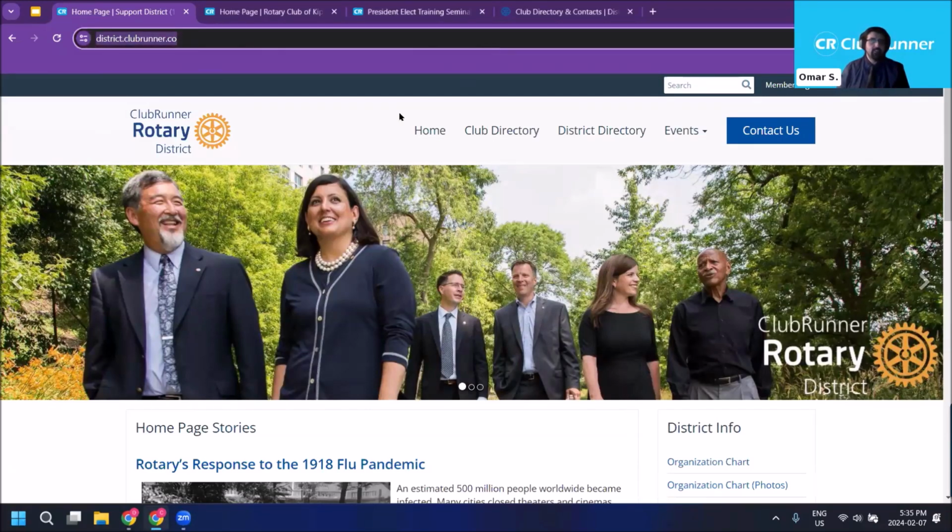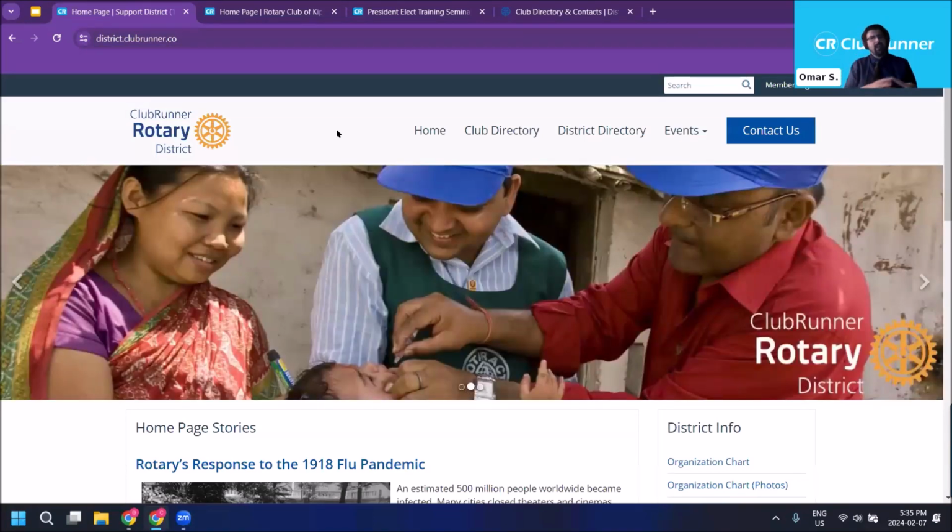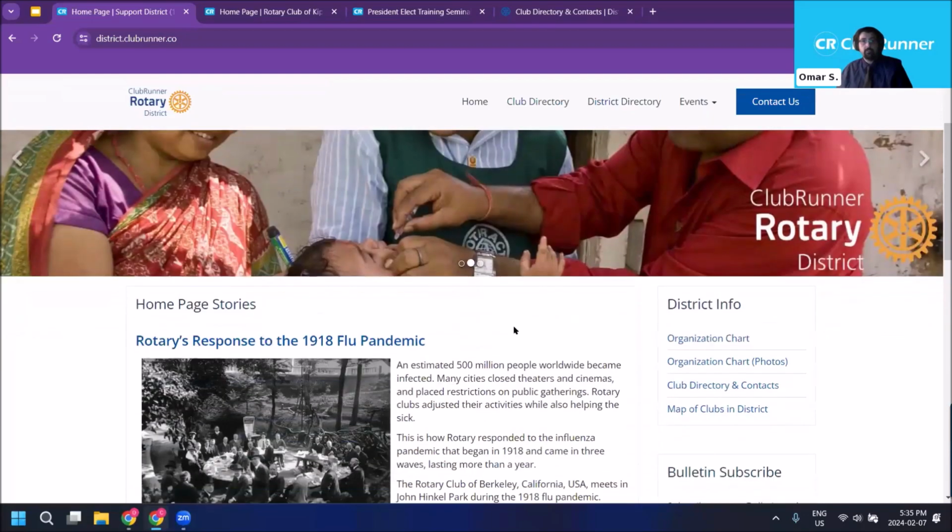At the top, I've just got the URL there, district.clubrunner.co, and in the logo, we've got ClubRunner Rotary District. So before I log in, a lot of new club executives wonder, how do I find my club's website from the district? First, you'd pull up your district's website, and I do have your district's URL, I'll show you in just a bit. Then on your district's homepage, we'll scroll down to find club directory and contacts. District 7030 includes it in the menu, and I'll show you exactly where you can access that.